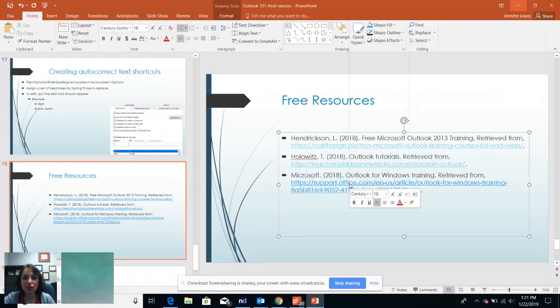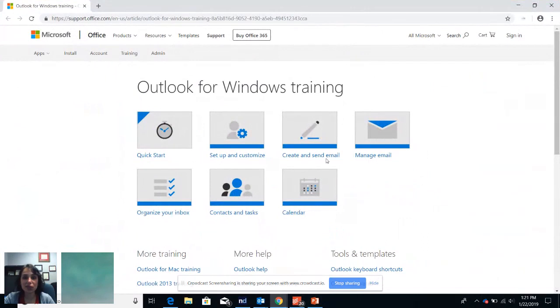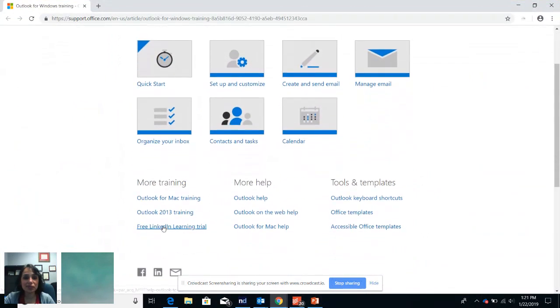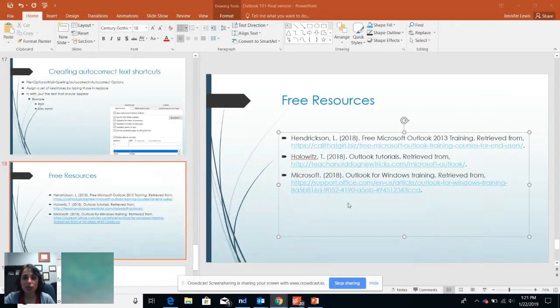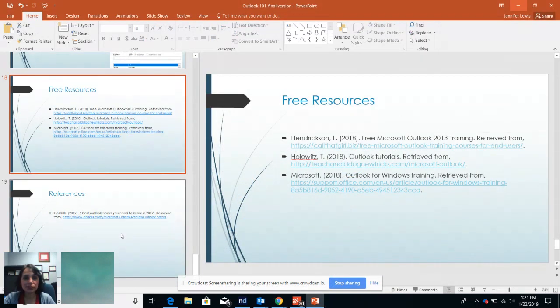And of course, Microsoft does offer information as well. They have a little page they've created with different topics. If you Google it, you can also find it for other applications in the Microsoft Office 365 realm.